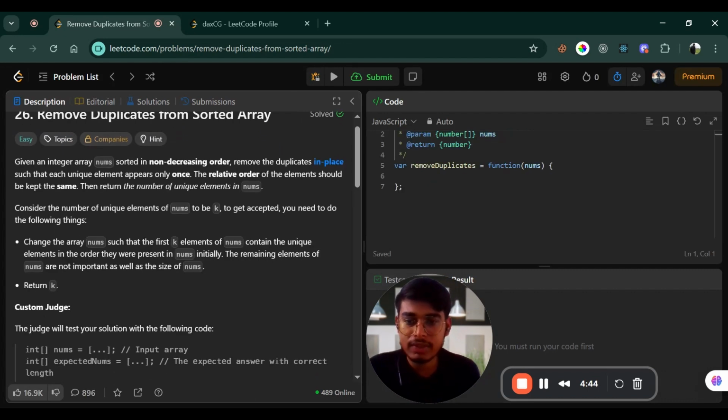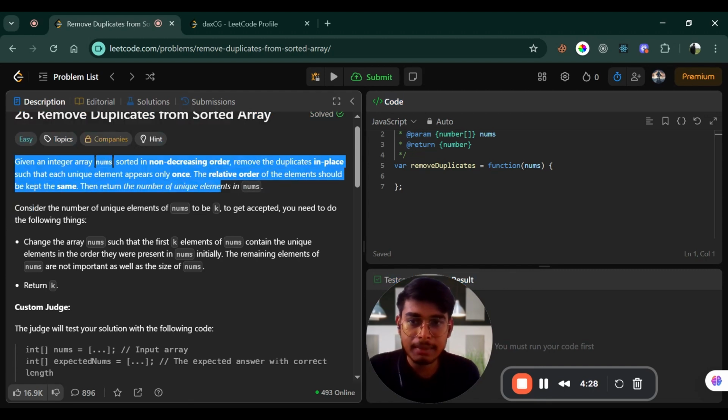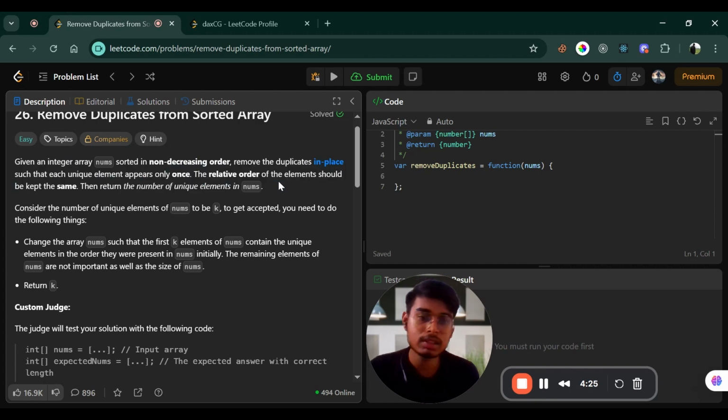Here you are given an array nums sorted in non-descending order. Remove the duplicates in place such that each unique element appears only once. The relative order of the elements should be kept the same. Then return the number of unique elements in nums. So you are given a nums array in sorted, non-descending order with duplicates. You have to remove duplicates, maintain the order, and return the number of unique elements of the nums array.